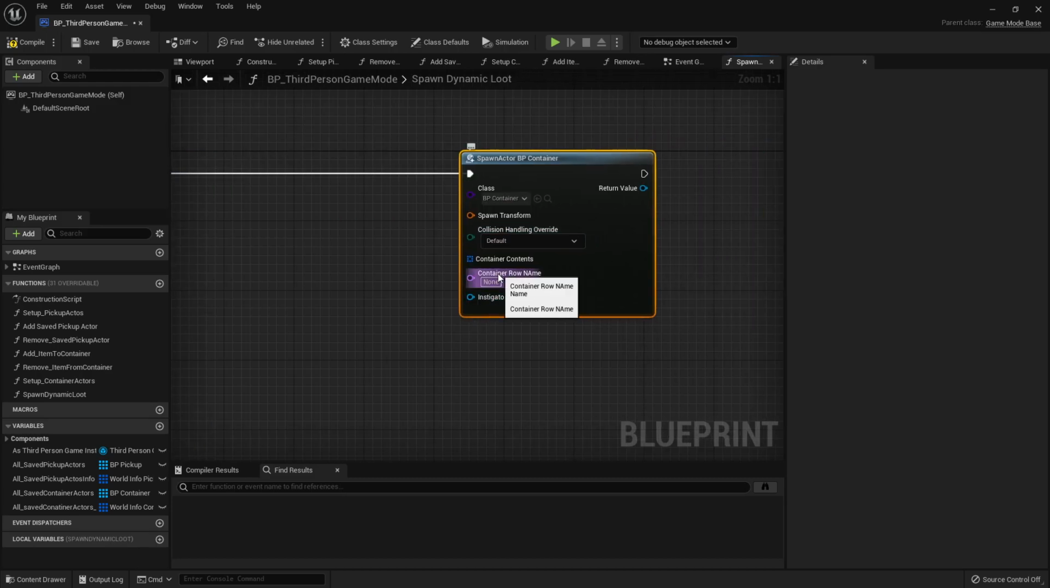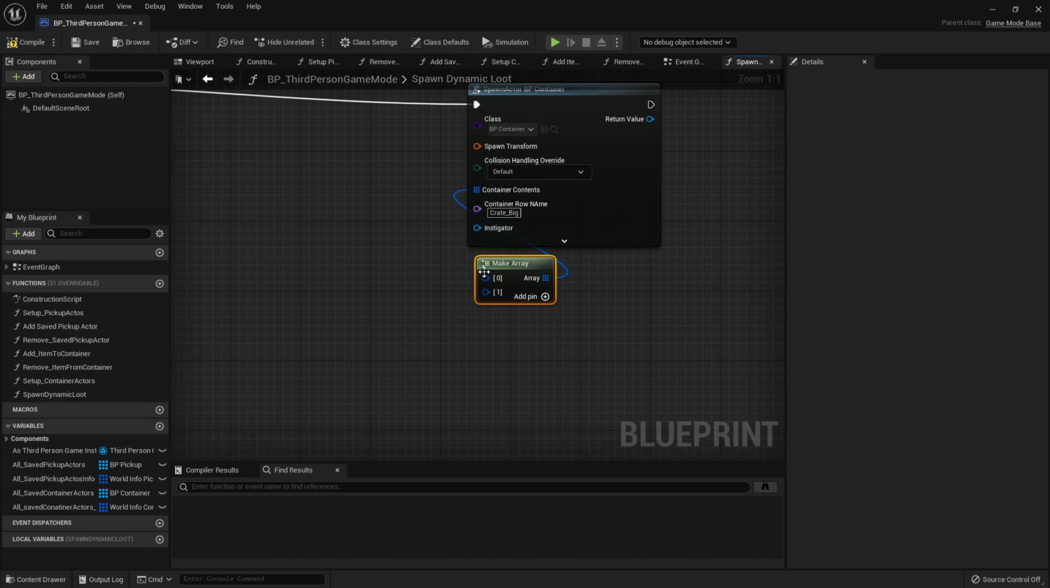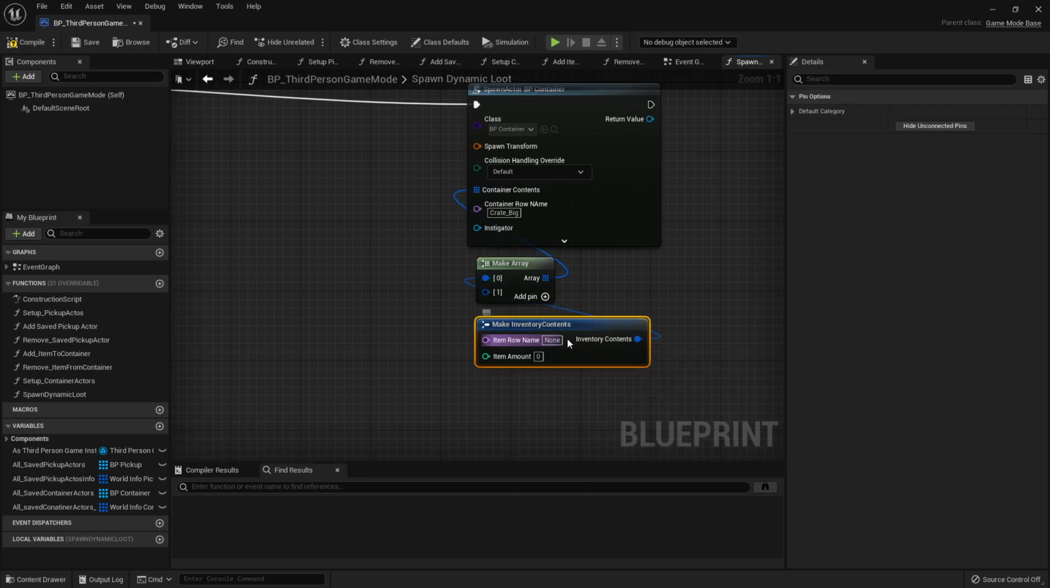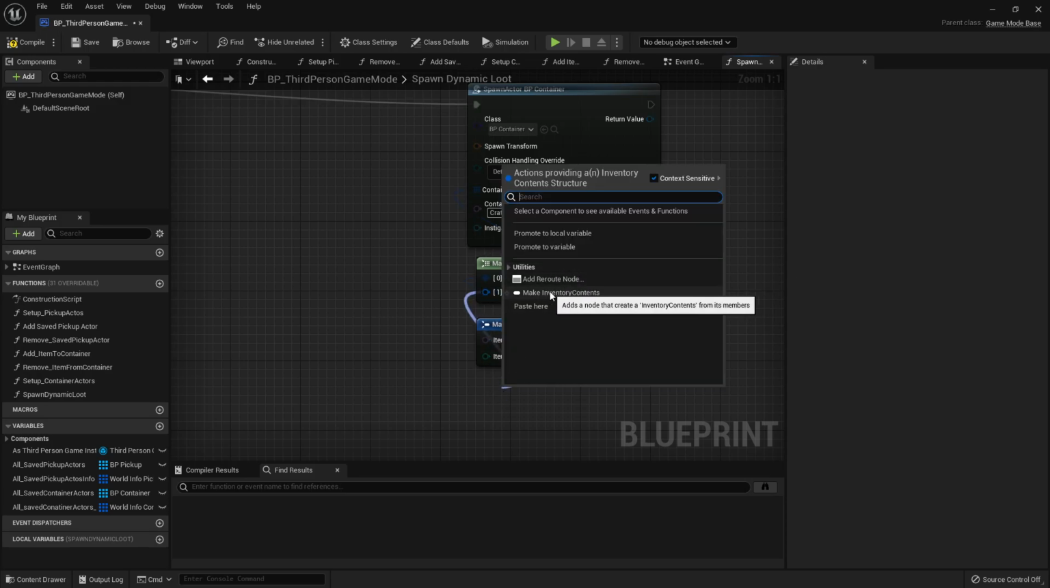So we can set up the container row name. So if we want to spawn in a big crate, for example, this is going to be crate big, and then make an array again. And then we can set up the array. So let's add 2 items in here and make a inventory content structure. So let's grab 2 fans. So this is a fan, and there's going to be 2 of them. 2 fans.